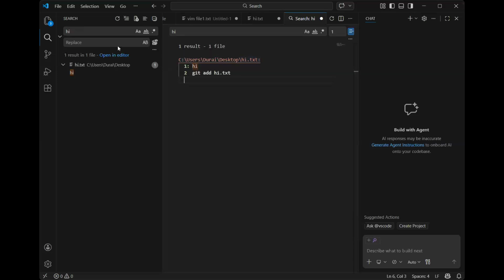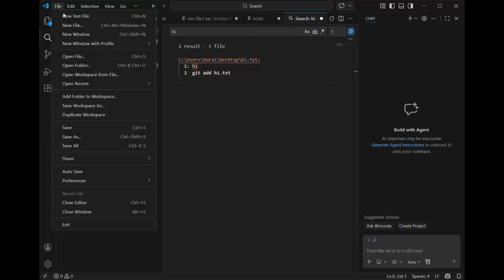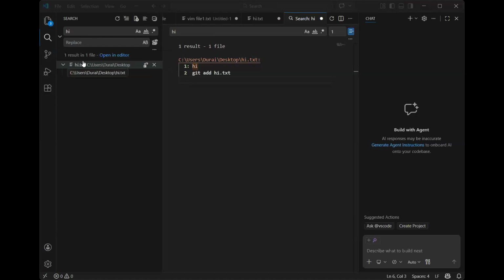Just go to the file menu. Go to the file menu. Open the folder, whichever you go to open folder. You have to open the folder first where your files are present. Which folder have you placed your files in? Have you created a Git demo folder?